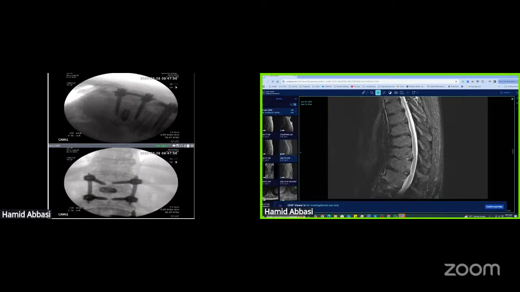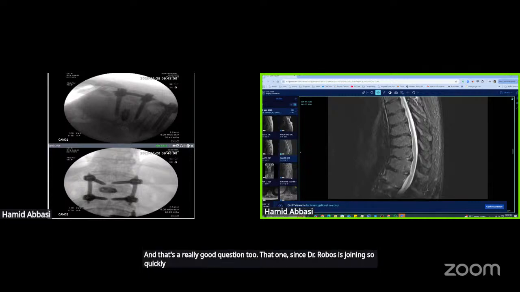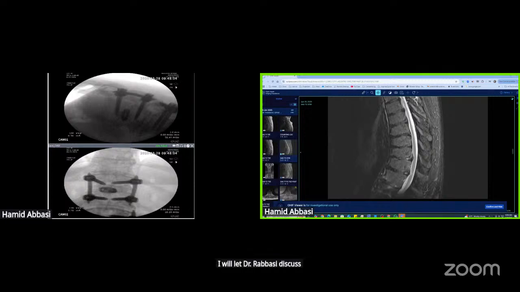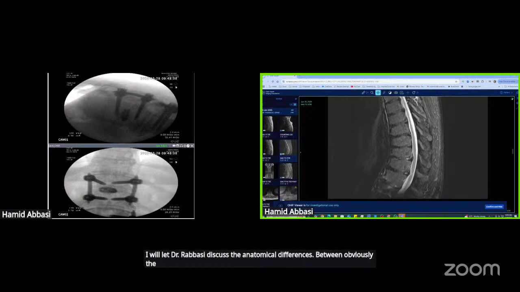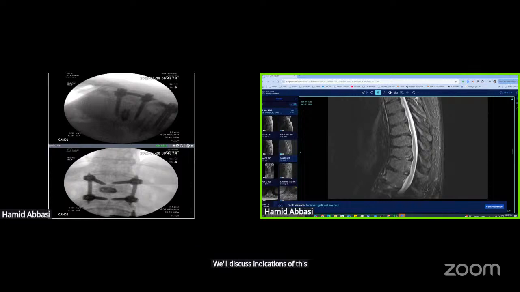And that's another good question too. Since Dr. Abbasi is joining so quickly, instead of me giving a butchered answer, I will let Dr. Abbasi discuss the anatomical differences between obviously the thoracic and the lumbar approaches. So we'll discuss indications of this procedure, and we will discuss the anatomical differences.